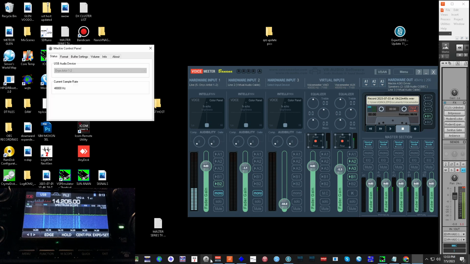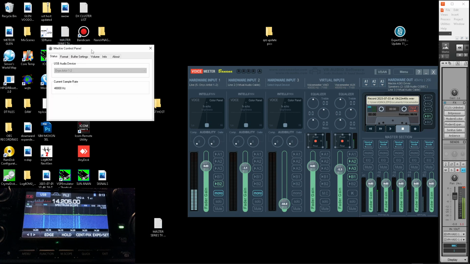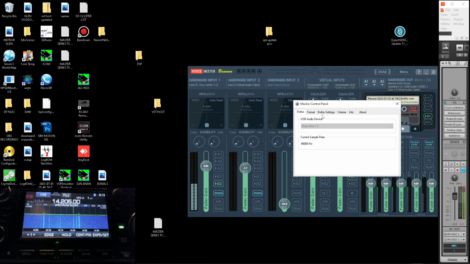I'm on the Mackie, so I'll go ahead and start the control panel. This is the Mackie control panel. What you want to do is go to your buffer settings. Set your buffer settings loose to start with. I always go for stability over speed because nothing's worse than getting into a QSO and having the buffers fill and you start getting buffering, stuttering, and all kinds of weird stuff happening.